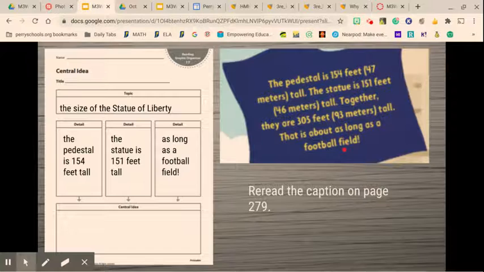If you've ever been to a football game, you know how long the football field is, and it is pretty long. Imagine if the Statue of Liberty was laying down. This would help us to visualize and help us to understand how tall the Statue of Liberty is.